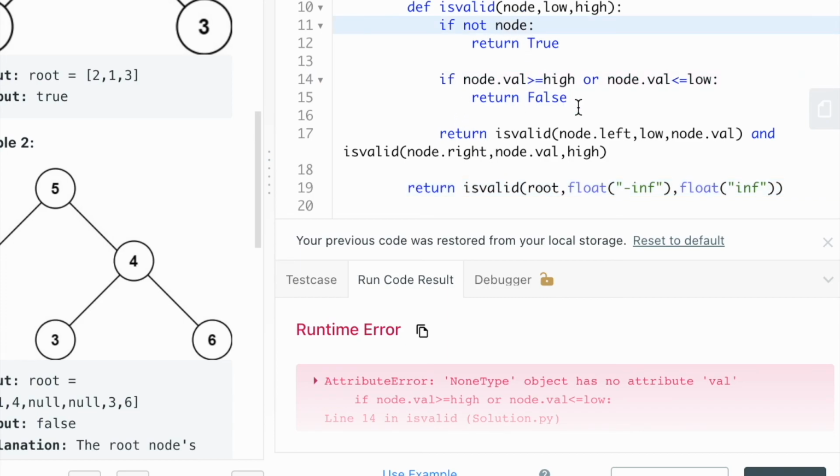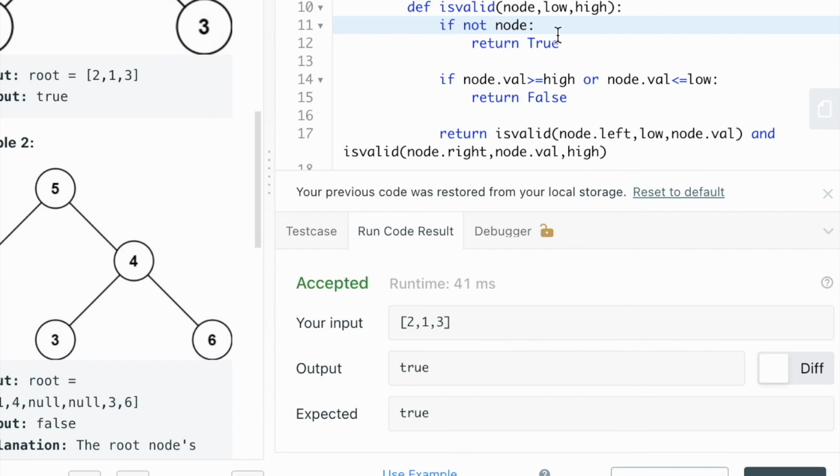In this case, I want to make sure that it's not a null value. Basically, the error is saying that the val could be a None type. So I added a condition check, if not node, not just the root node, but the node here. And I just modified this, and this time it should be right.